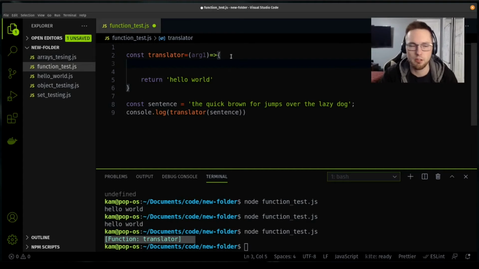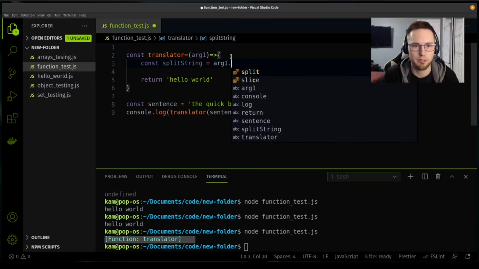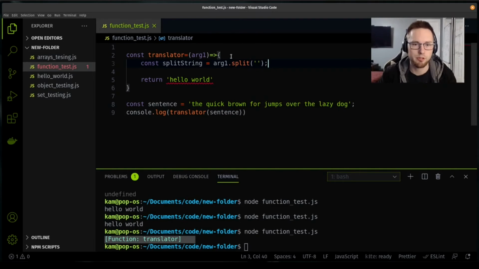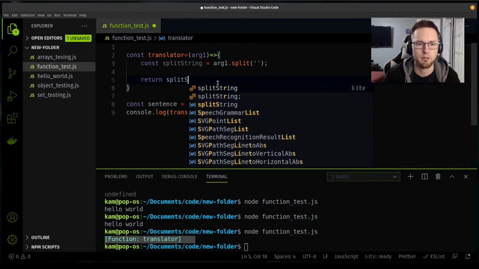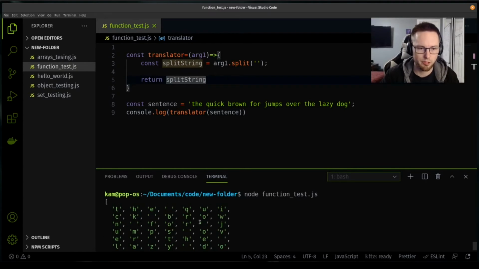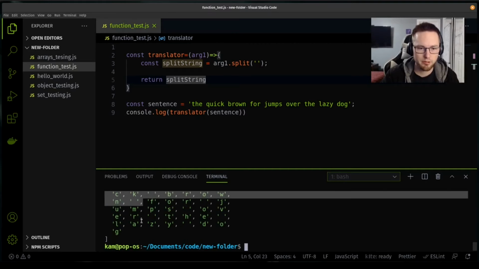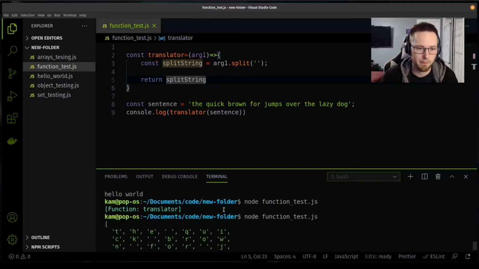Well, we need a new variable. const splitString equals arg1 dot split, and we're just gonna split it at every letter, every character. Do you wanna see this? Let's go ahead and see. Check it out. Inspect it. It's probably a good idea, right? So we're gonna log the results of this. The sentence is gonna run through here, it's gonna get split, and then we're gonna return that. Boom. So we have an array of all these letters, right? That we're gonna do something with, ultimately.